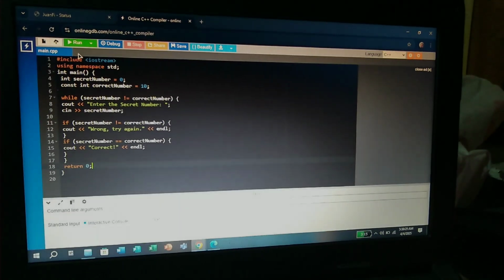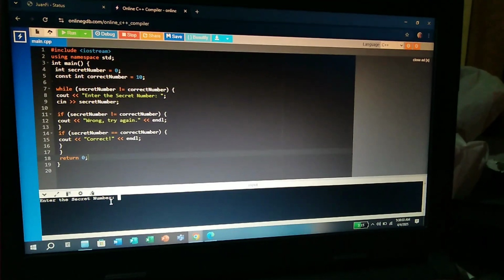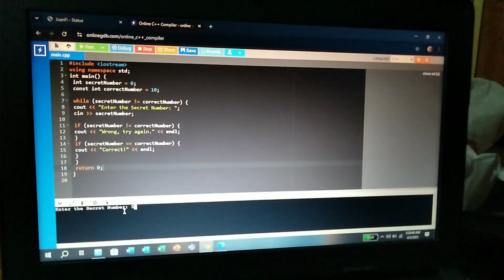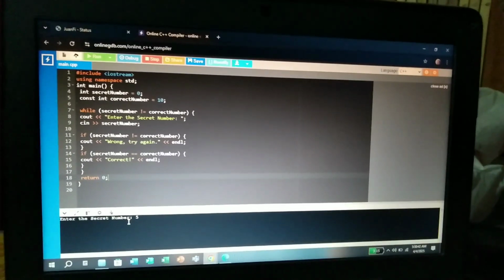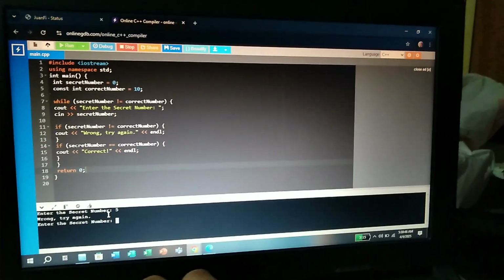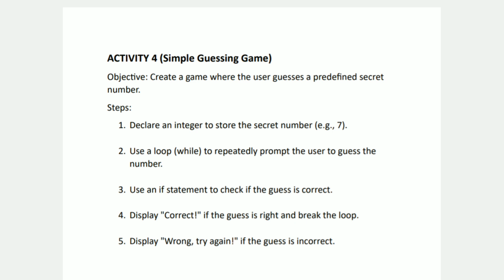Today, we're going to learn about coding programming in C++. Now, we have three activities. We have activity 4, the simple guessing game, and then activity 5, grading system, and the last one is activity 6, basic temperature converter. Now, we have the activity 4, simple guessing game.